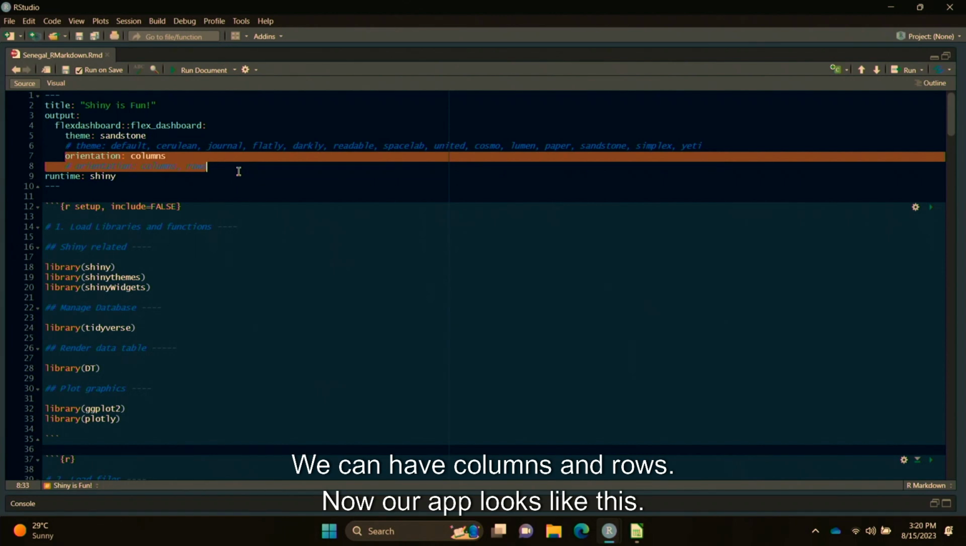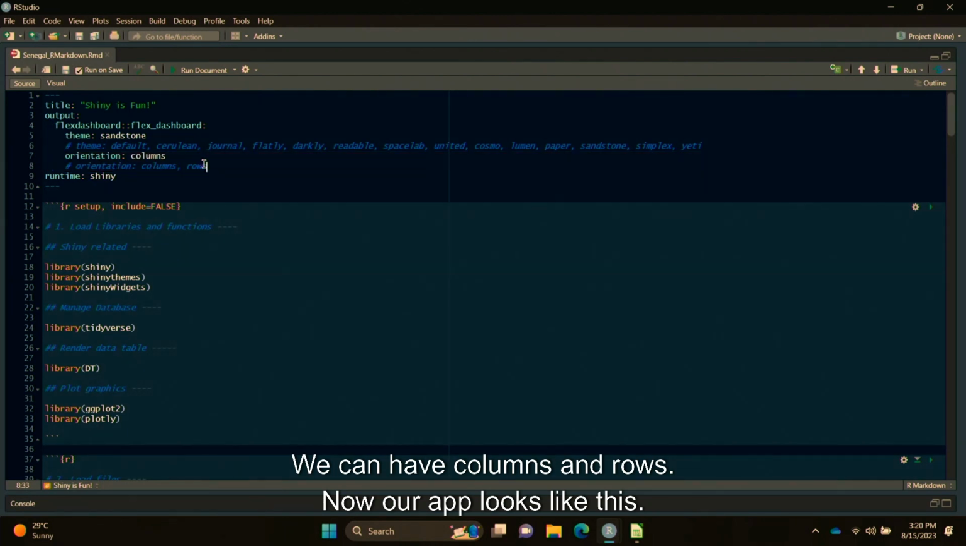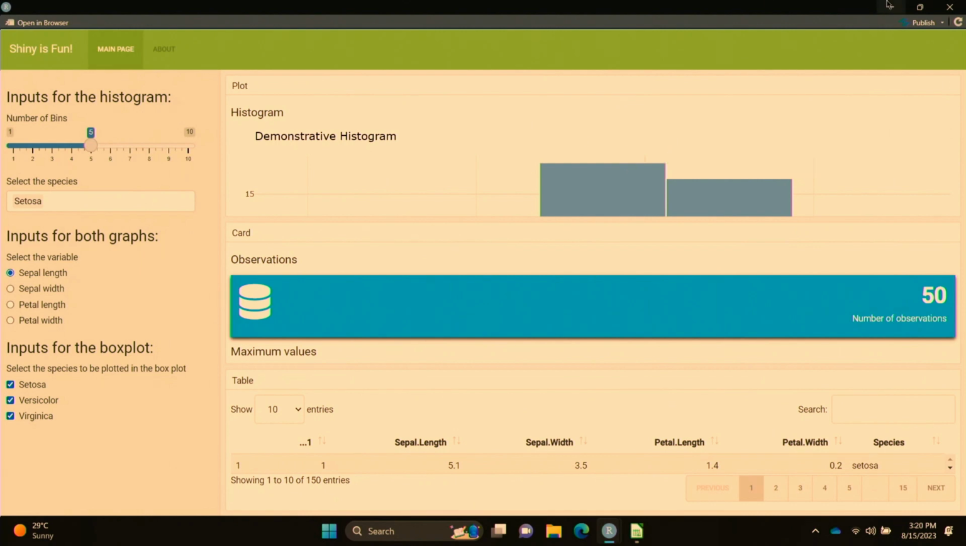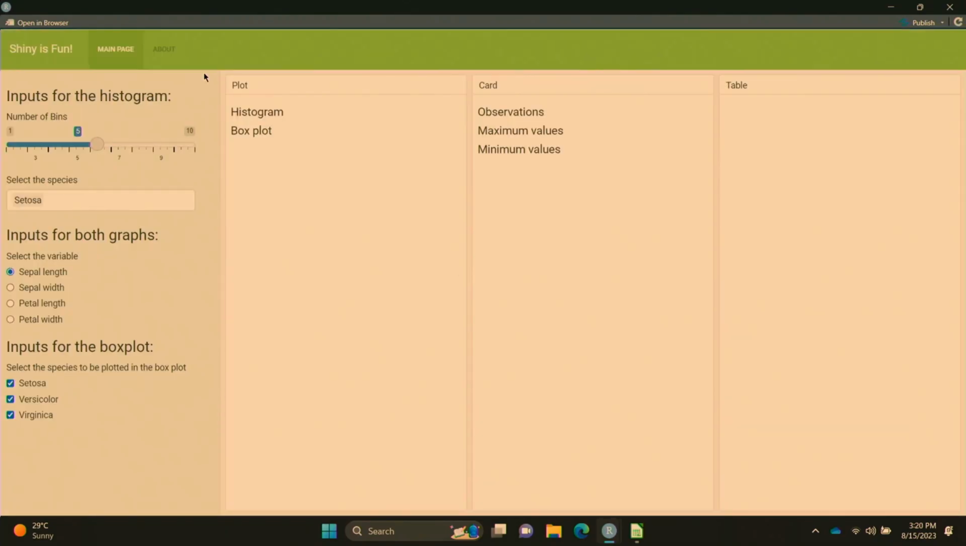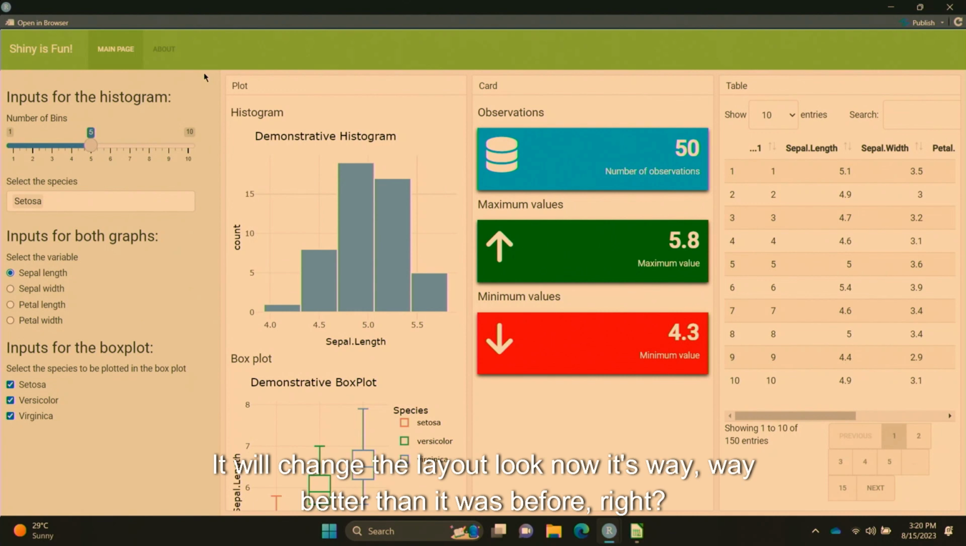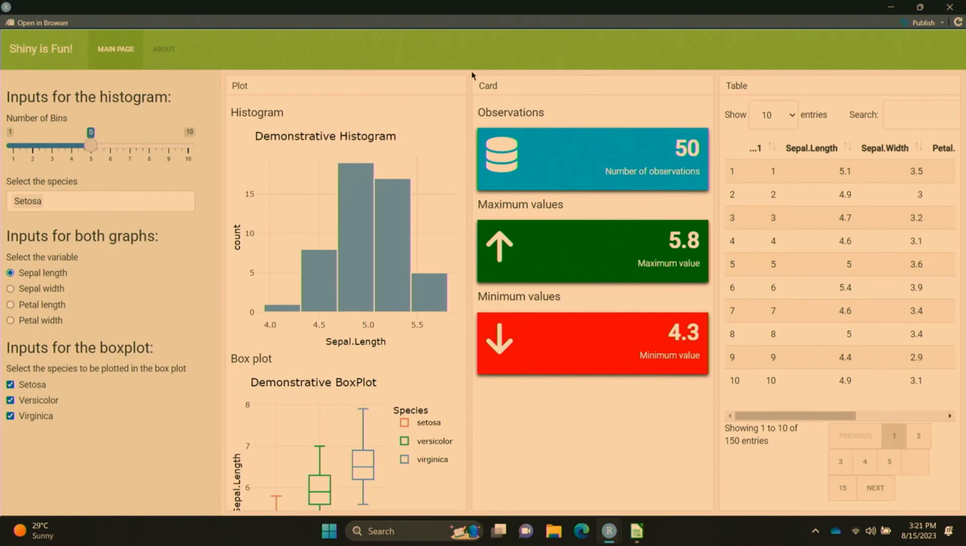Orientation. We can have columns and rows. Now our app looks like this. If I change here to rows instead of columns and run, it will change the layout. Look, now it's way better than it was before, right?